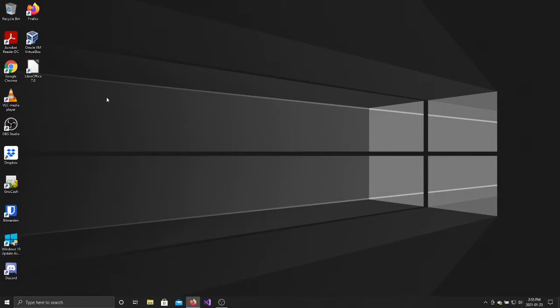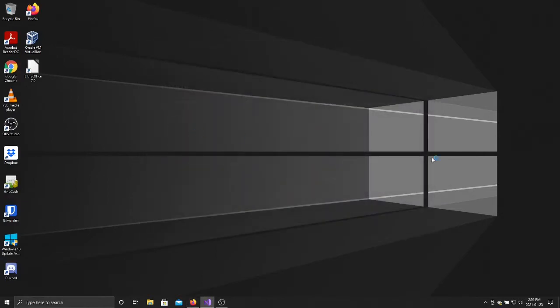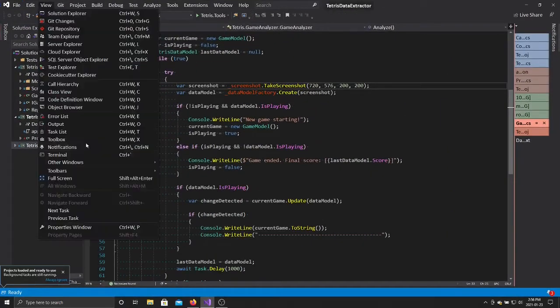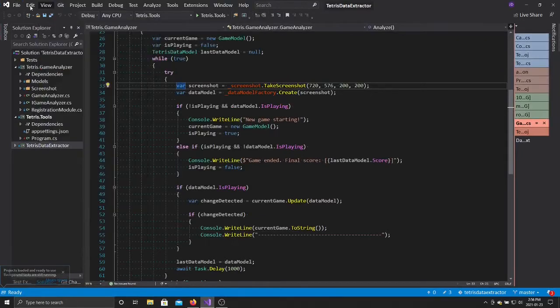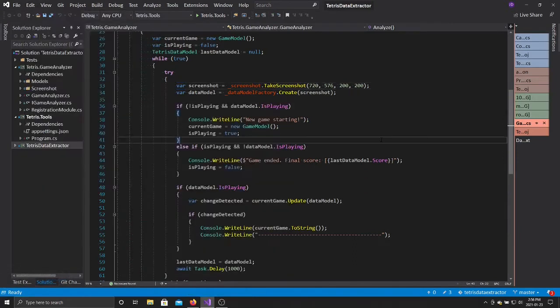I haven't done a video in over a month, so let's remind ourselves what we're doing. The game analyzer was working. Everything is showing up on the wrong monitor. Come on. Over here, please. And I've got white space showing because I was doing some Python stuff. View white space. There we go.